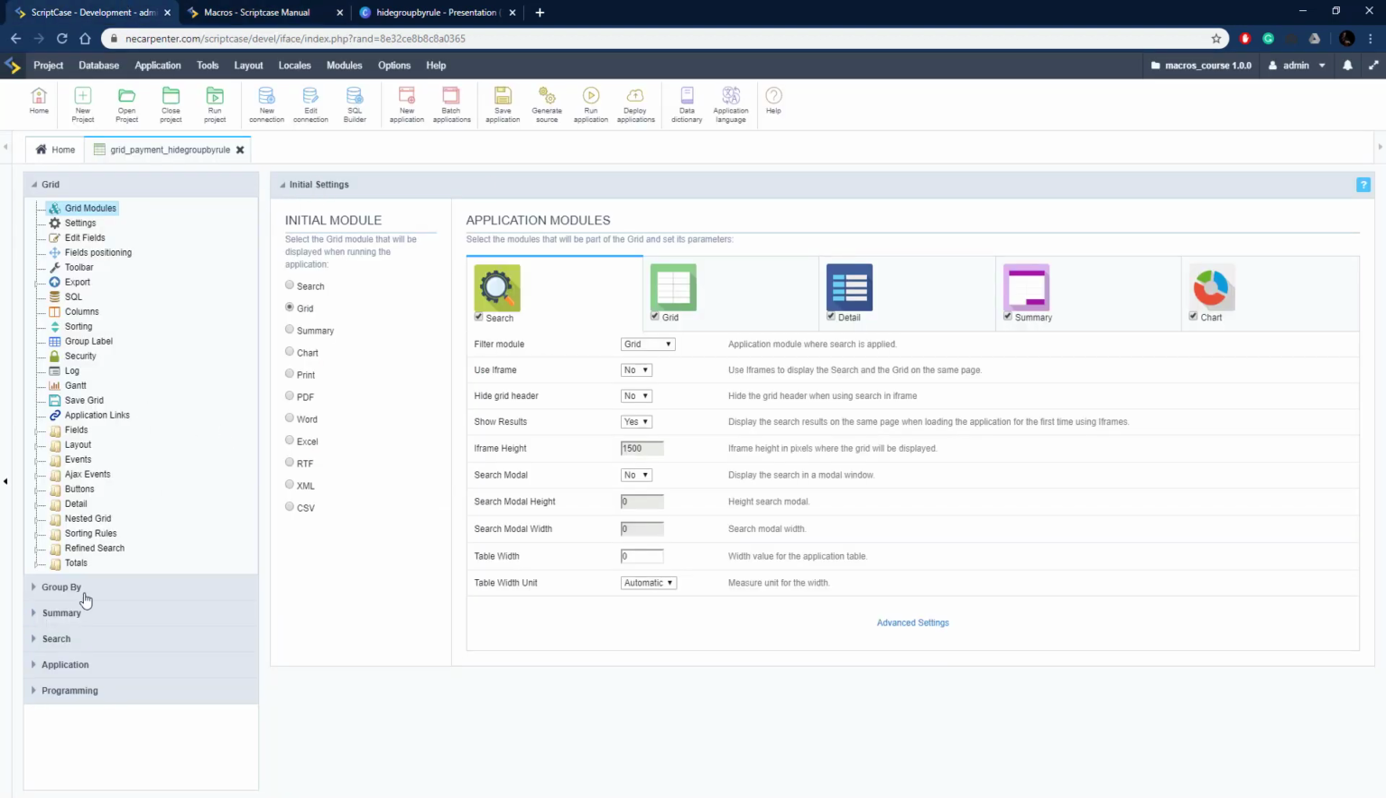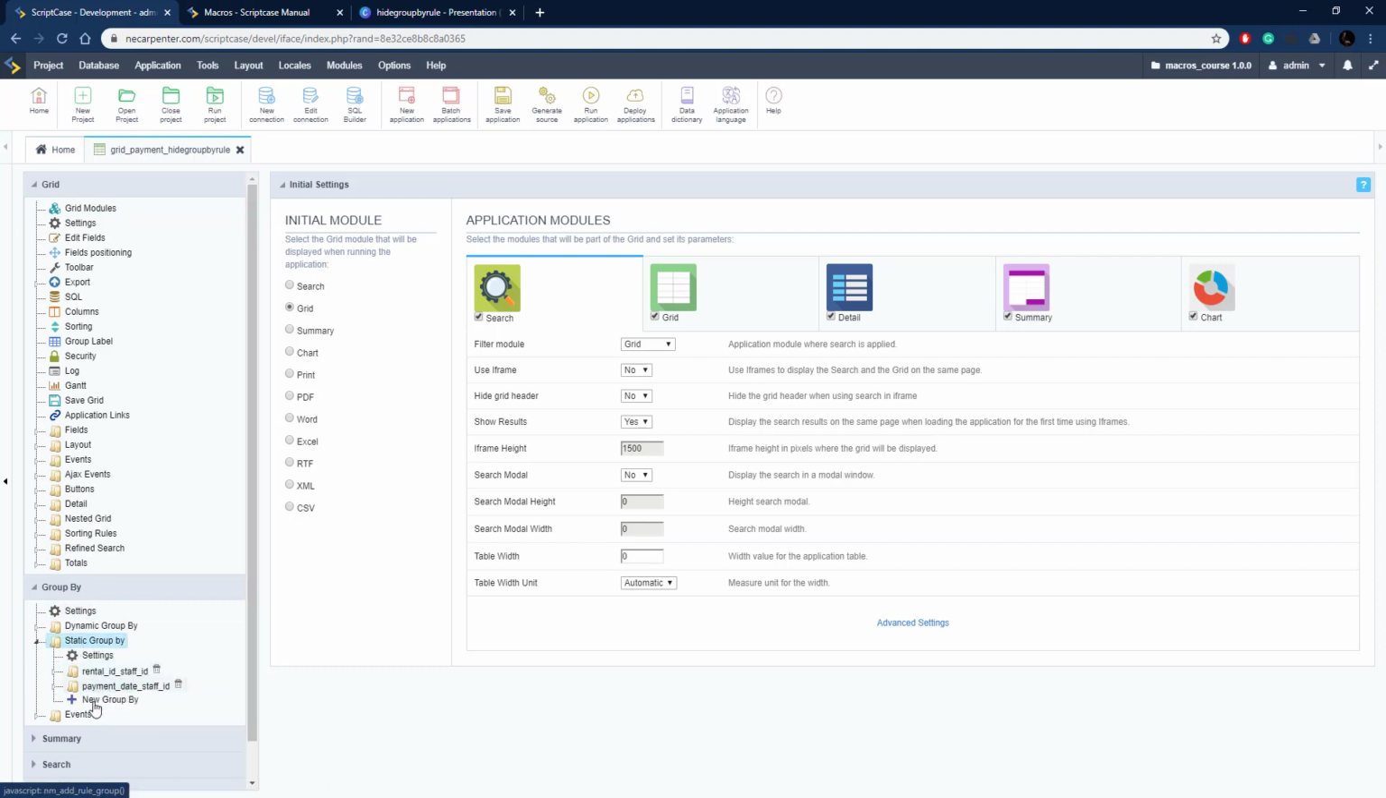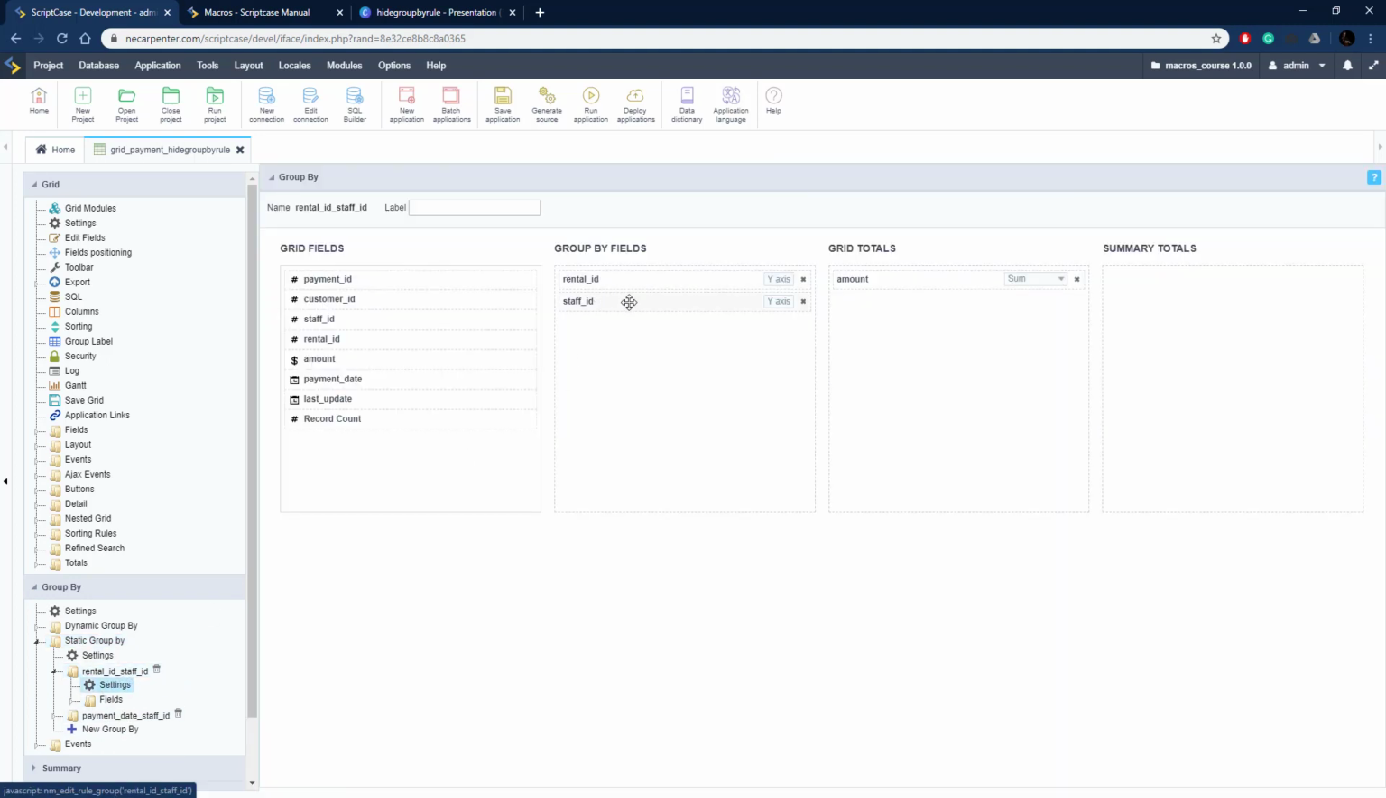I have a basic grid set up here, and I have a couple group bys already set up. So we go to group by and then static group by. There are my two group bys, and we could create a new one if we wanted, or we could expand one of these and click on settings, and you can add fields to this group by and total fields as well. If you're unfamiliar with group bys in Scriptcase, that's how it works.